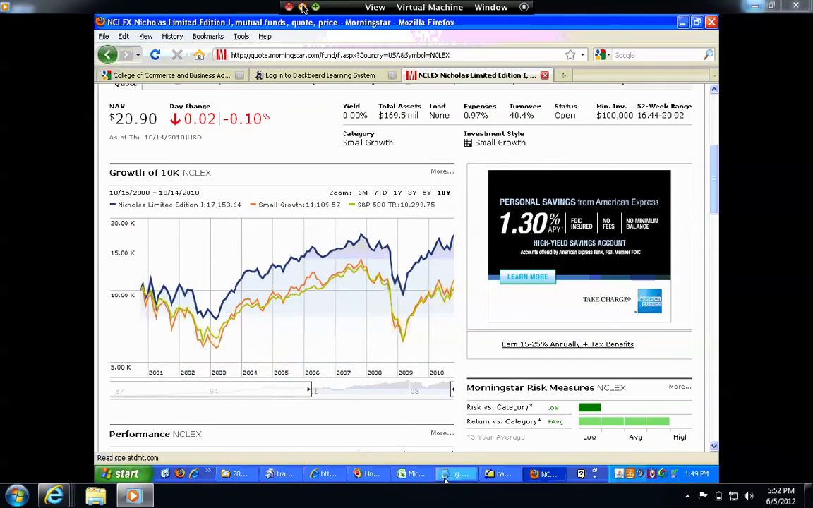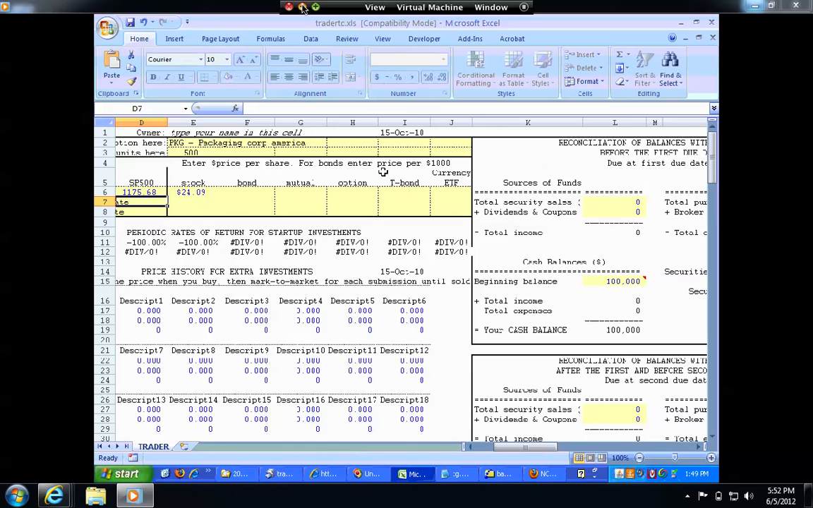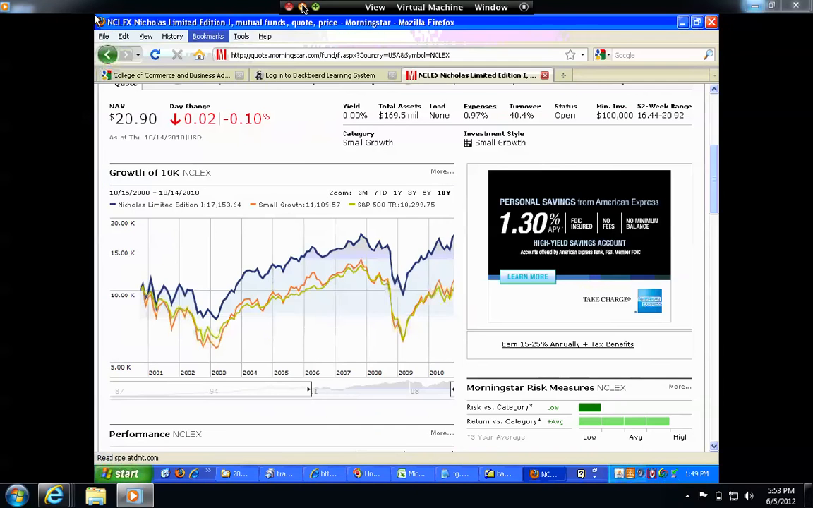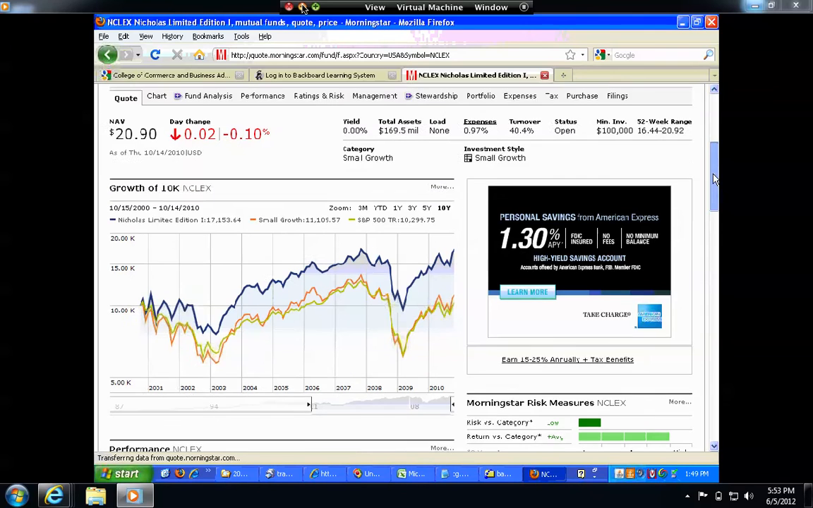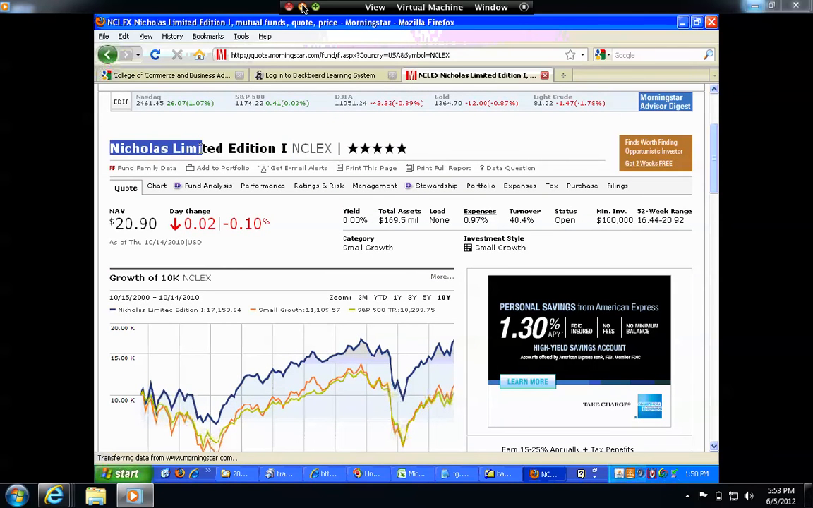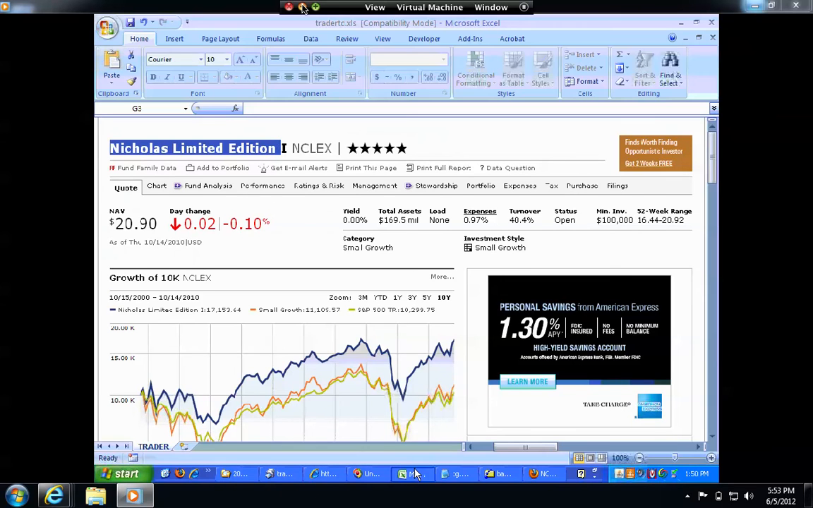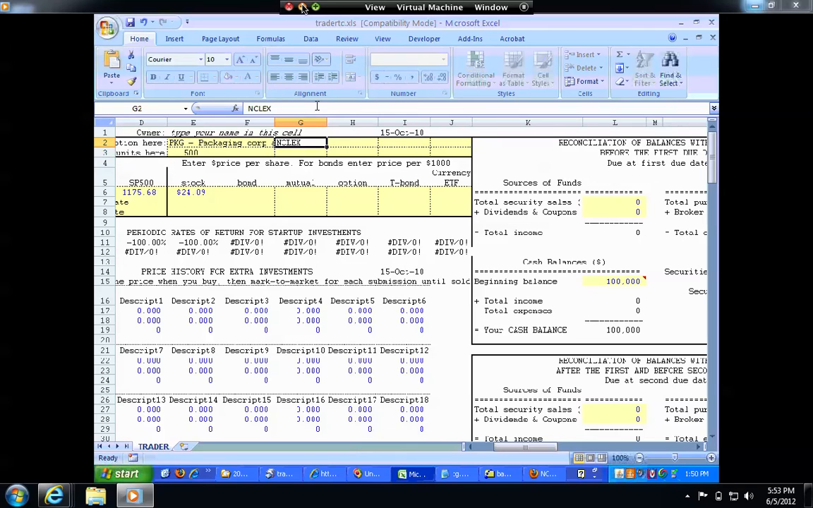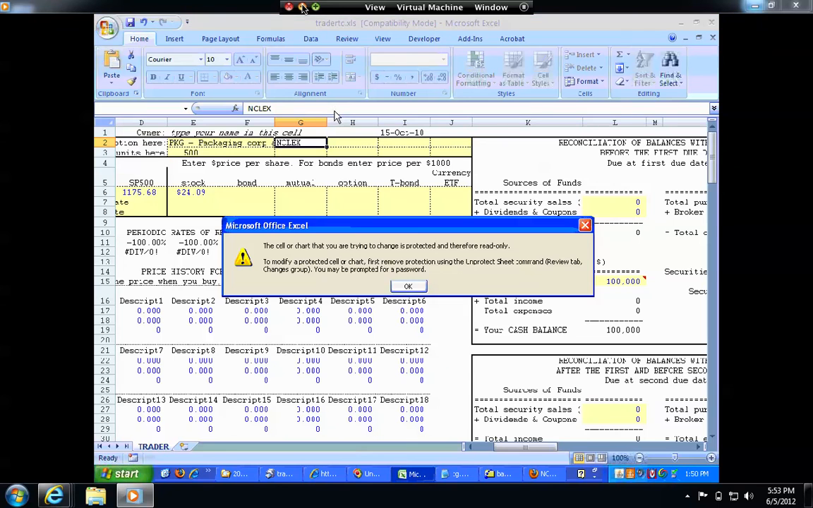So let me go to my spreadsheet, which I believe is still open here. I am looking at my mutual fund. I'm going to put in right there, Control V, NCLEX, and then I'm going to go back and get some more information about this fund, which was right there. So let me capture its name, the Nicholas Limited Edition. Control C, go back to my spreadsheet, go to the description here.